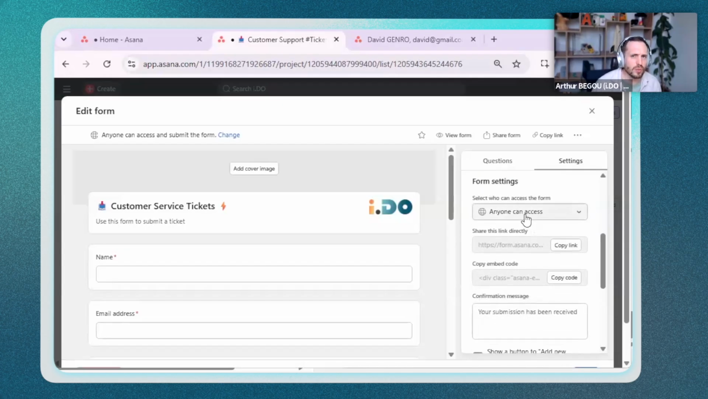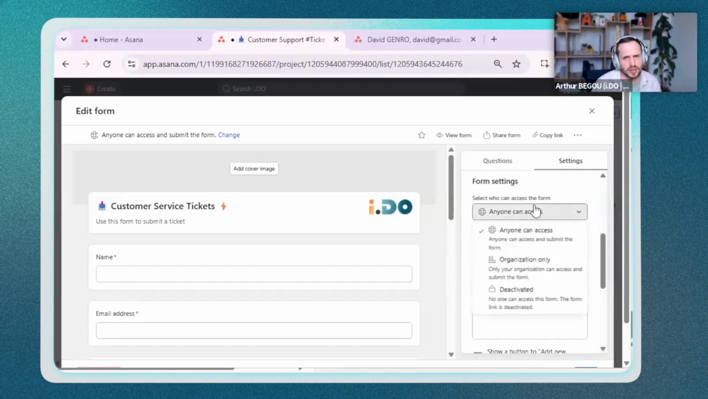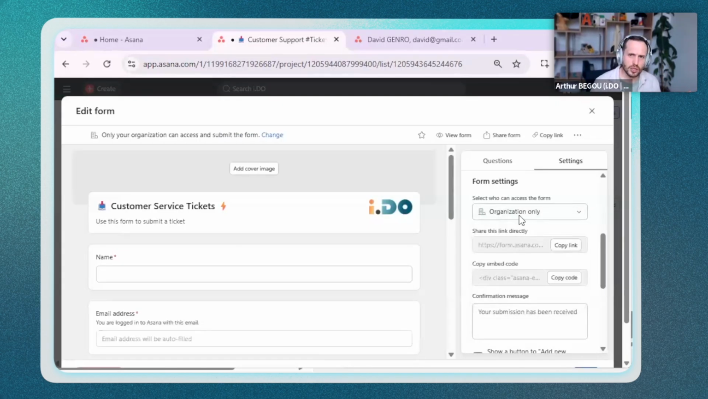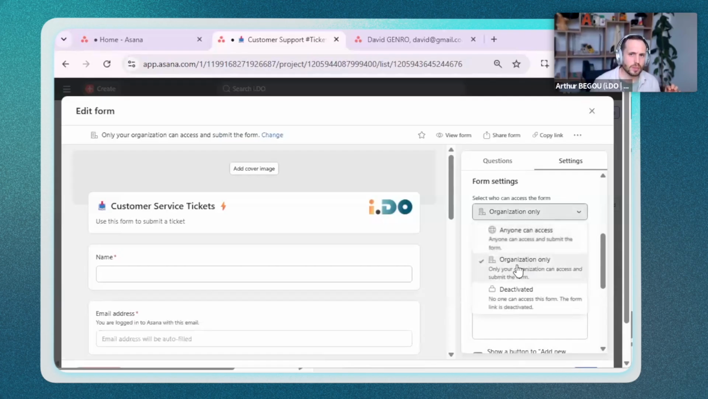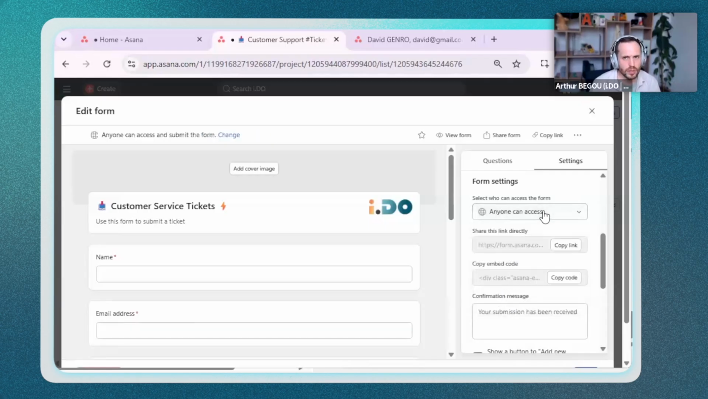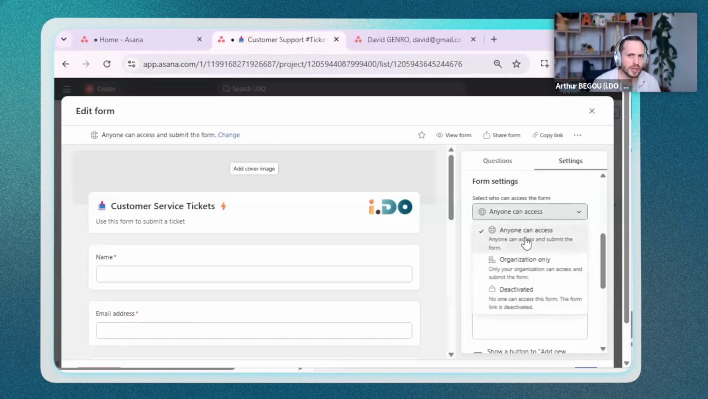Here, very important, the way the form is shared. By default, it could be that the form is organization only, meaning that you need an Asana login to be able to fill the form. Added value is that people logged in Asana don't need to fill their email address, and you are making sure that you get data only from the people you know from your team or your company. But the drawback of organization only is that people without an Asana license cannot fill the form. So if you want everyone to be able to fill it, choose anyone can access.